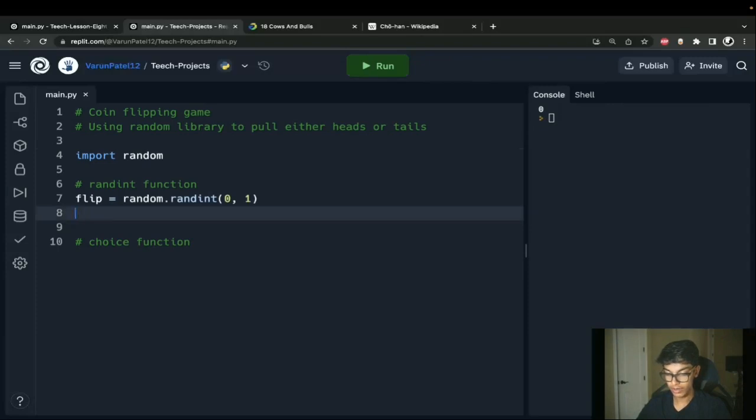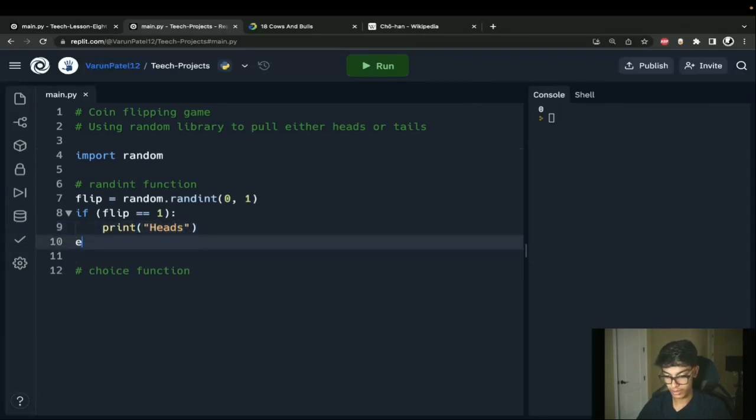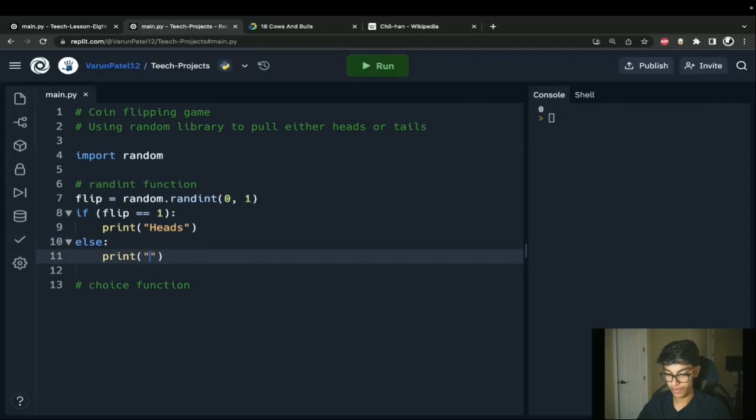So we'll say that if our flip is a 1, then we can print heads. Else, we can just print tails. If I run this, we get tails, we get heads, we get tails, we get heads, we get tails. So every time we run it, we're flipping our coin and we're getting something different. So, a super simple coin flipping game using our randint function.